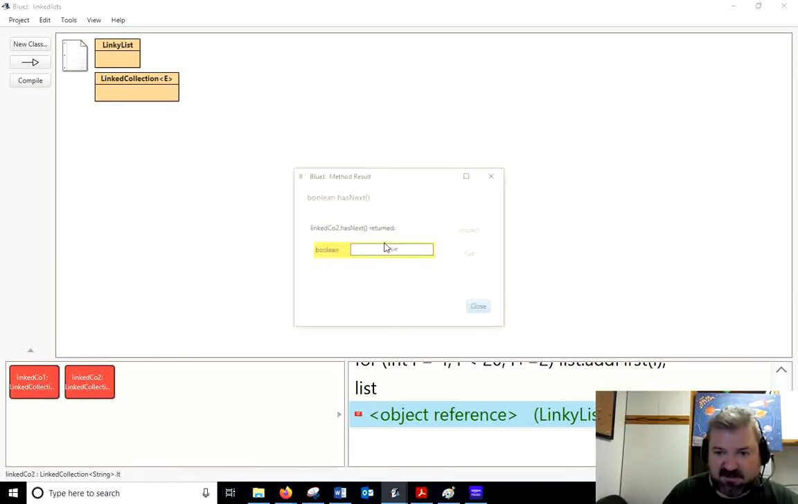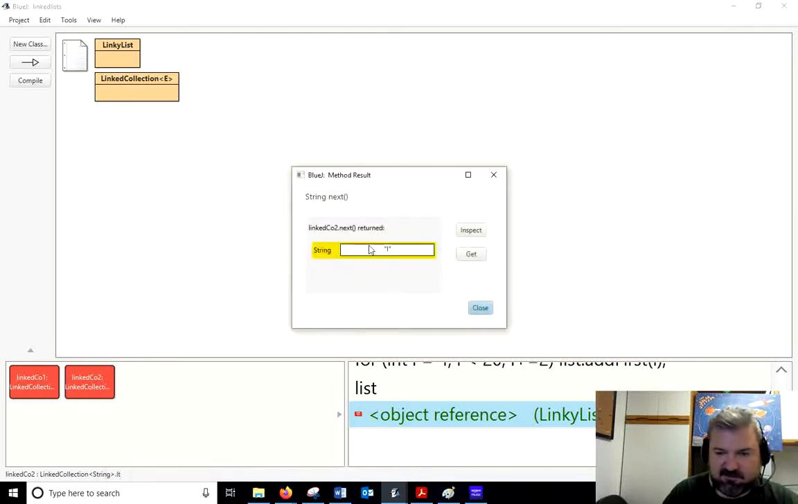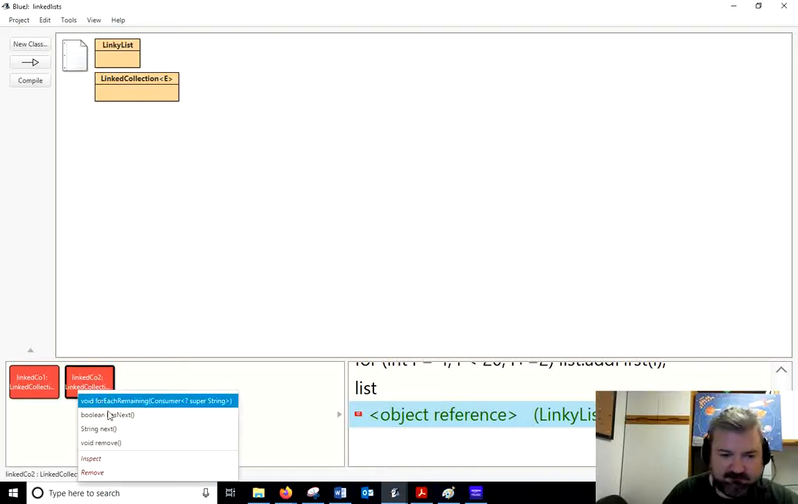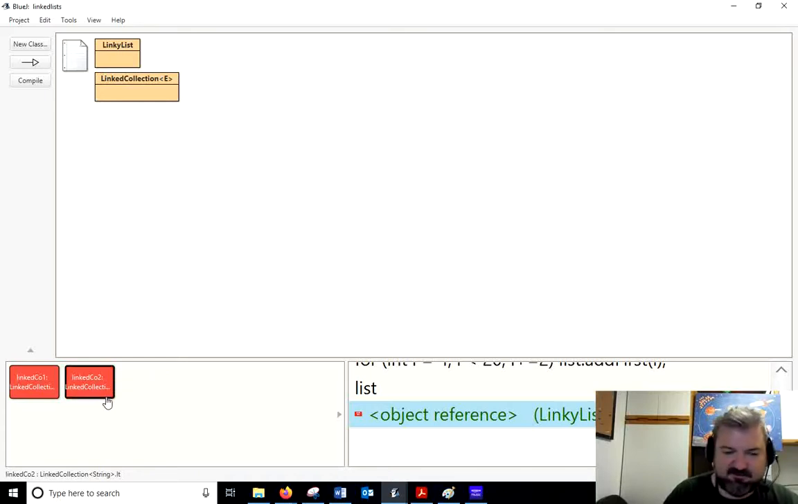So let's see. Has next. True. Notice that the next is replaced with string because that's what it is up type. I traveled the. Now the remove should remove. Oh, nope. Unsupported operation. I'm just messing with you. I knew that was going to happen.